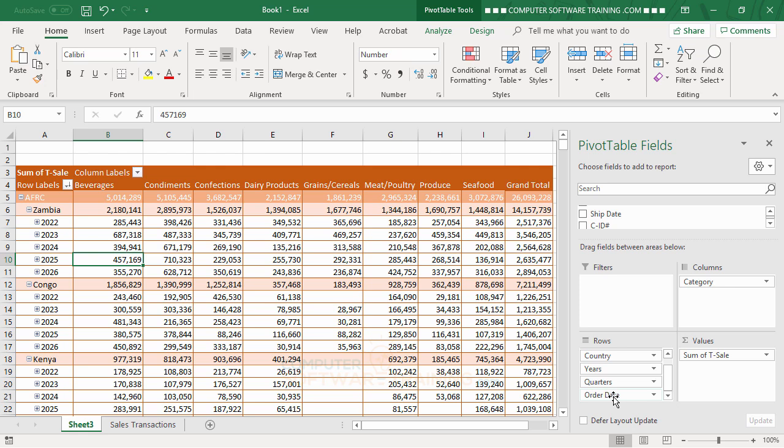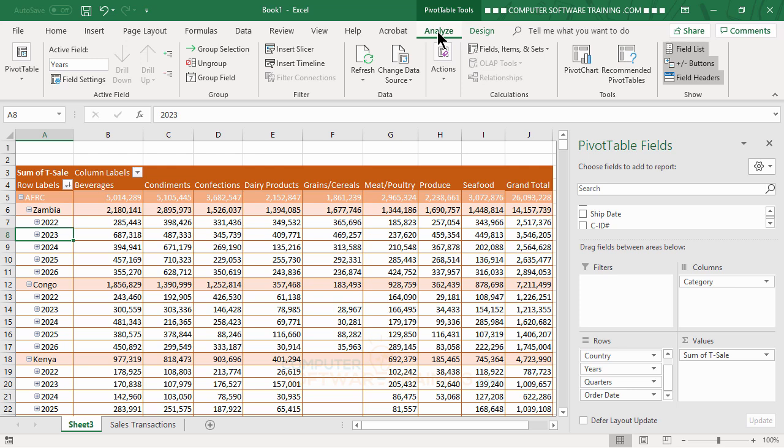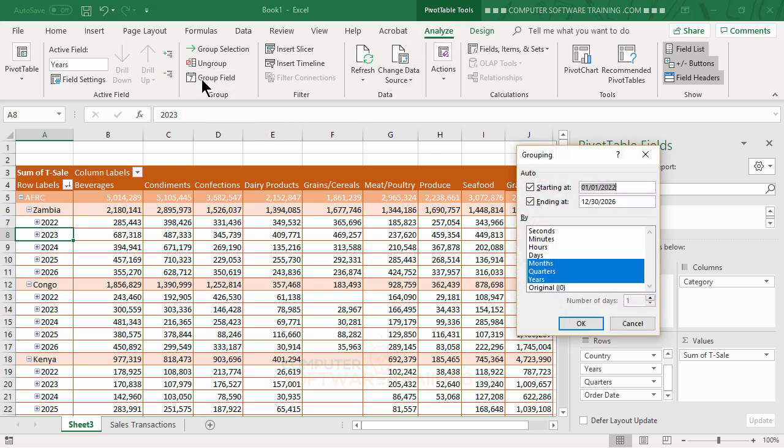Now I'm just going to tell you this. That's broken down, that's perfect, that's what we want. But sometimes it doesn't come in like that. Sometimes you'll just end up seeing every day listed, or it might be going by weekly or something like that. If this doesn't show up the way you see it here, you'll have to click on any one of the dates, or let's say the years, go over to Analyze, go to where it says Group Field, and turn on the months, the quarters, and the years, getting them all selected. By doing that and hitting OK, you'll end up getting something like this.